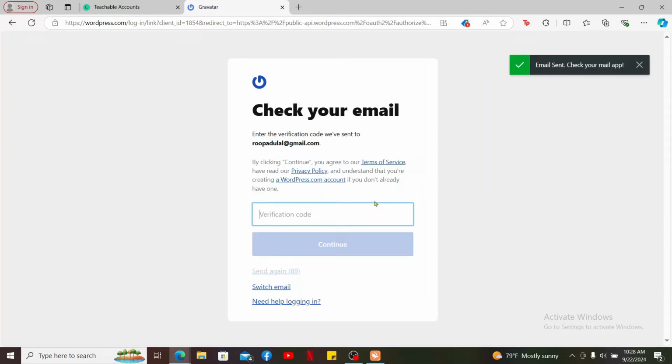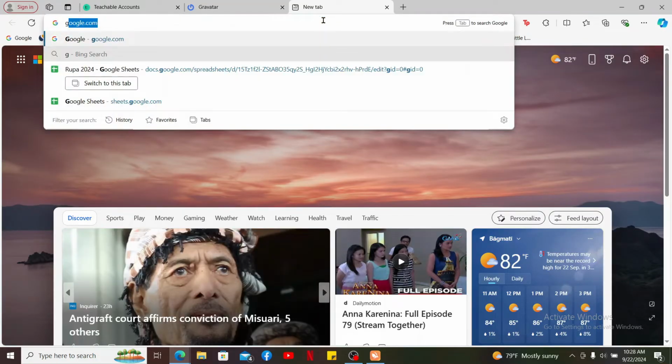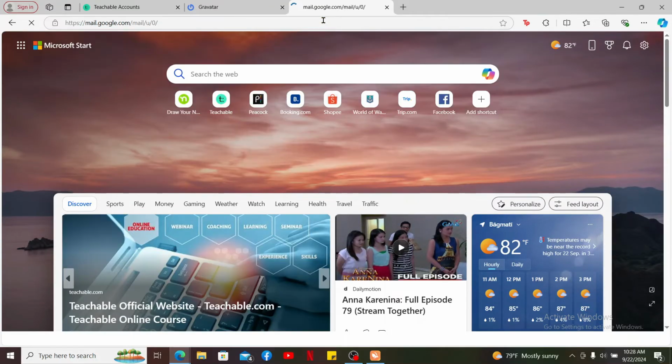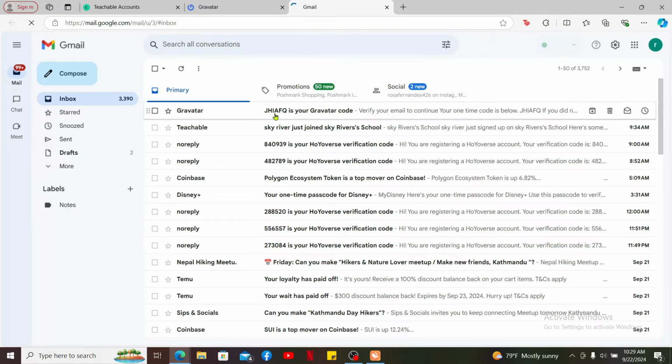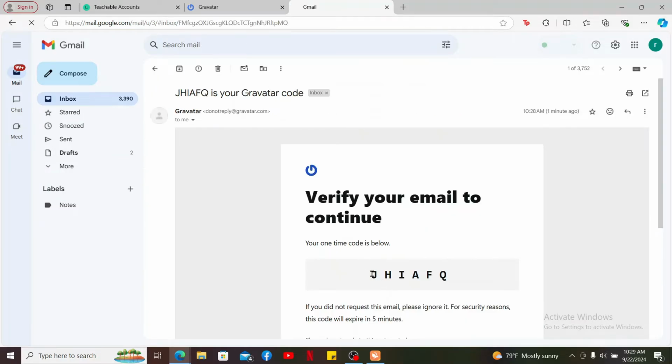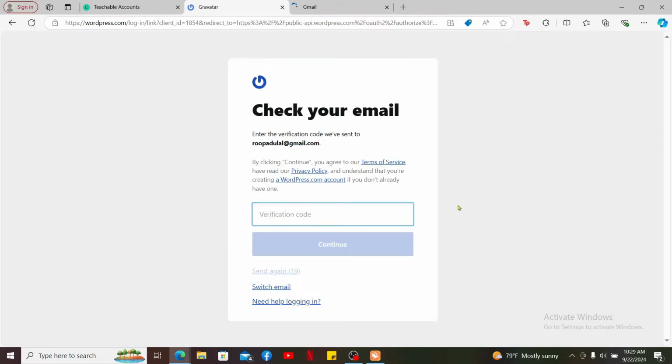You will now receive a mail from Gravatar. Open up a new tab and log into your email service provider that you just entered. Once you open up your email service provider's inbox, you will receive an email from Gravatar. Click it open and you will now need to enter this code in your Gravatar website. Copy the code, get back to the Gravatar website and paste in the code. Once you type in the code in the text box, click on the Continue button.